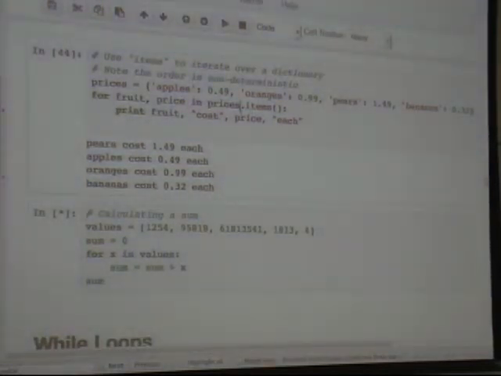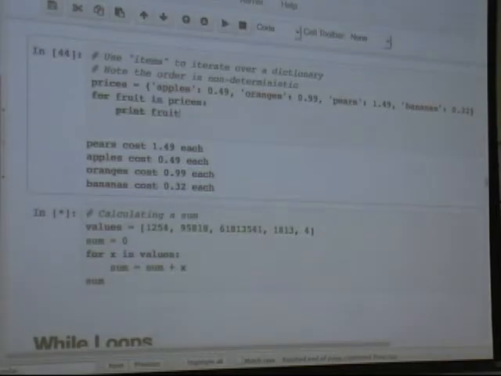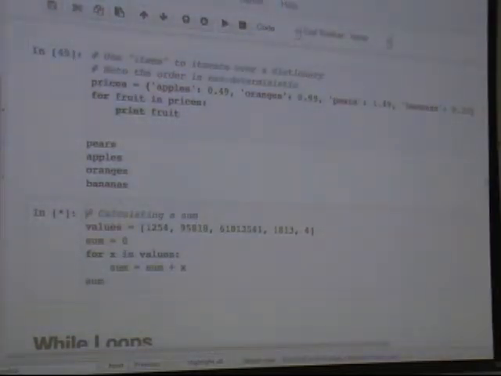So first delete this. Just do for fruit in prices, print fruit. I'll make you type this, and I'm going to make you type it back in so it's in your fingers. It's important that your coding is in your fingers and not in your brain, because your brain's stupid, but your fingers are smart.